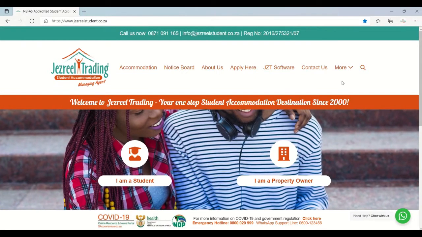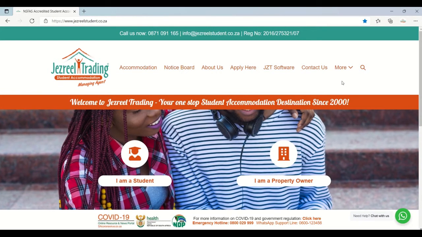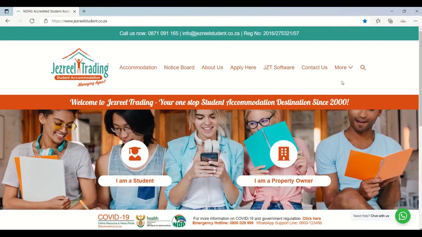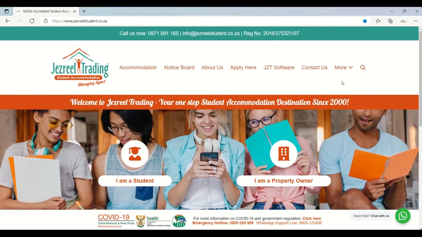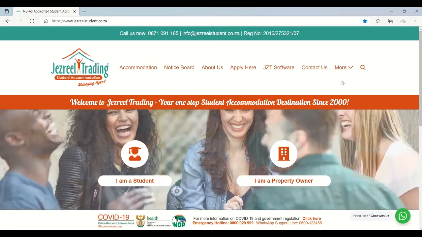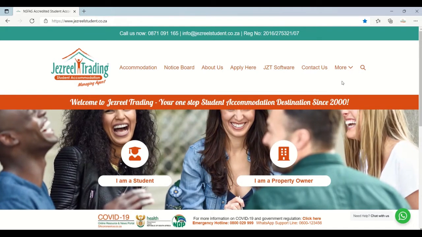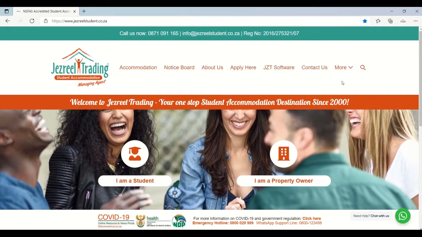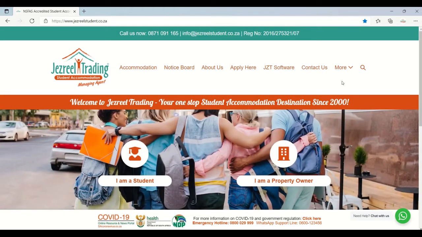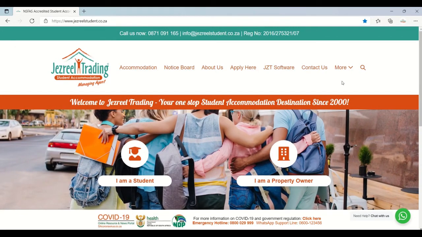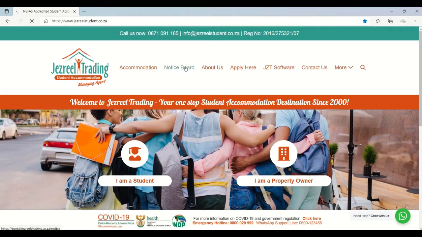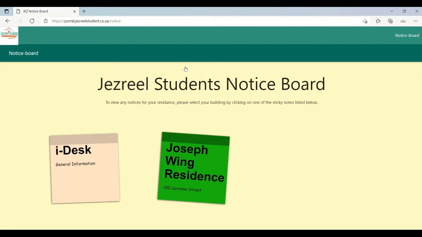And because we're managing a variety of properties, high-rise buildings, communes, flats, and so forth, different addresses, different venues, we needed to amend a little bit on the way of communication. So we thought it best to implement a notice board. So what does the notice board do? If I click on the notice board, you guys will see there's sticky notes.